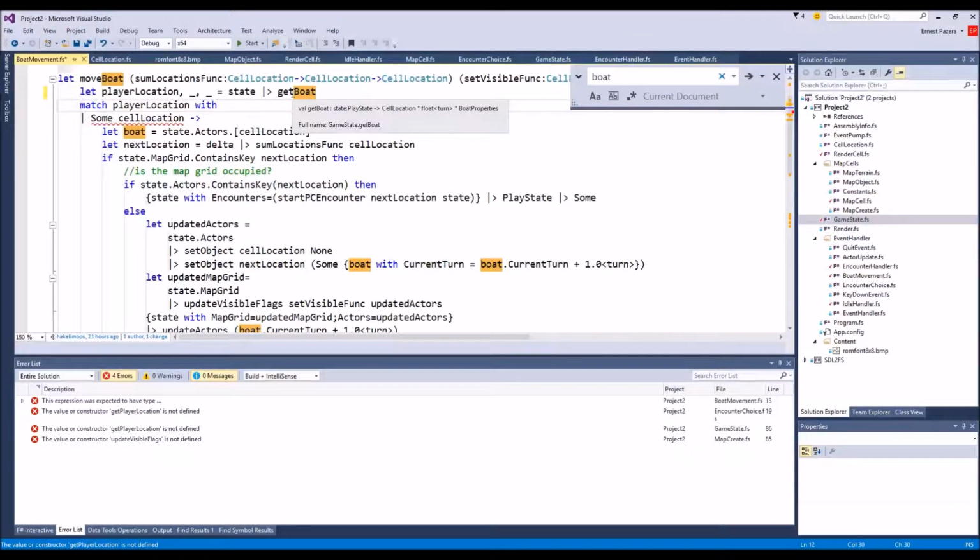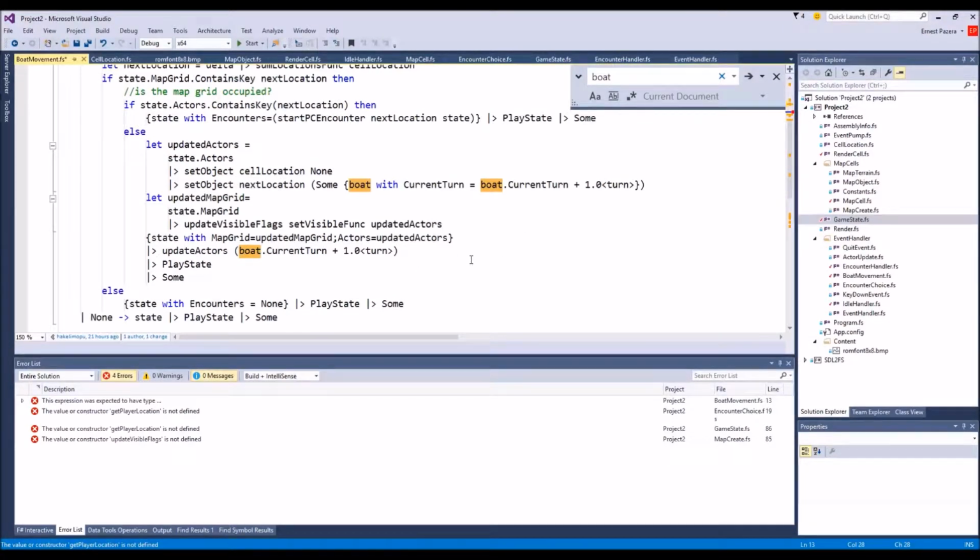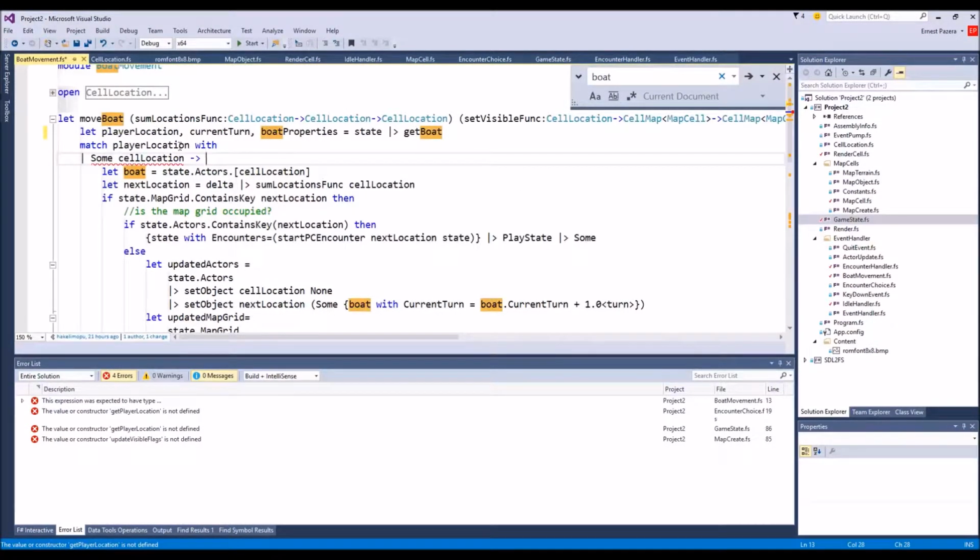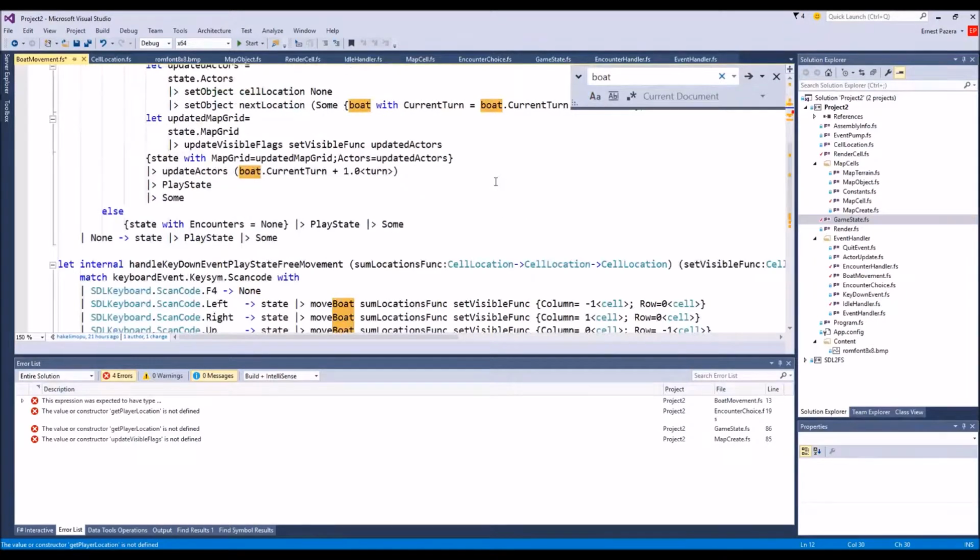Get boat returns a current, so it's current turn, boat properties. So I've got the player location, so I don't need... I don't have to match the player location on anything.